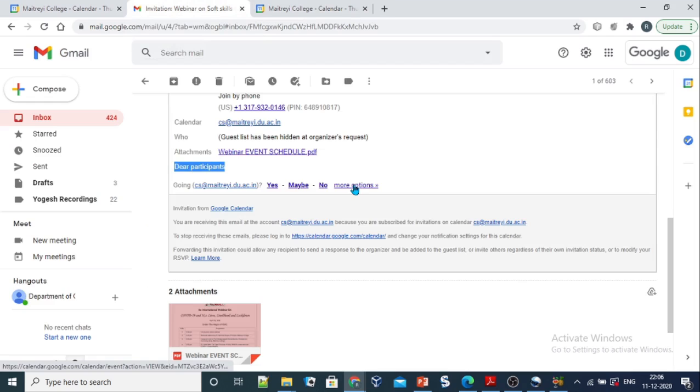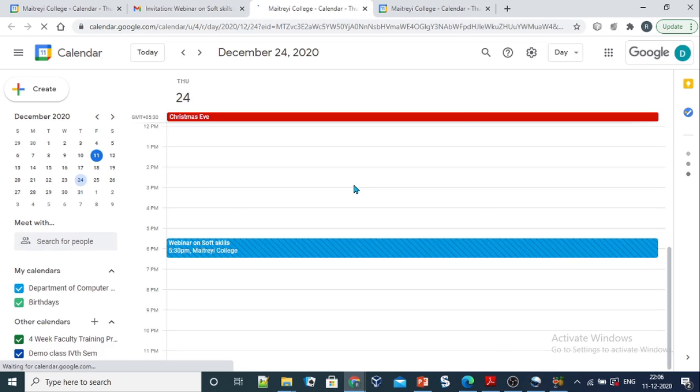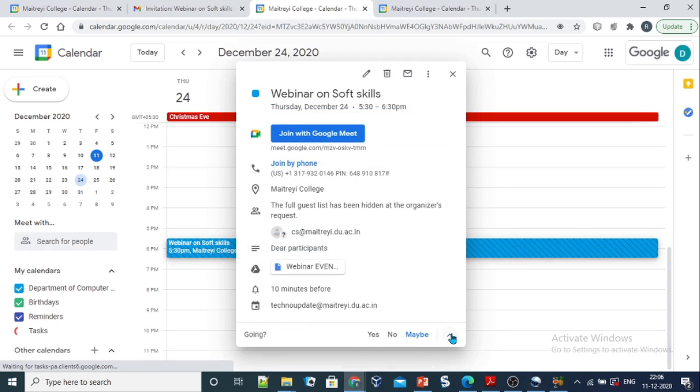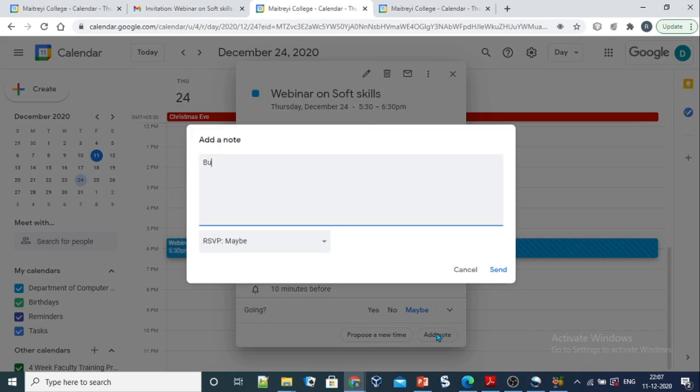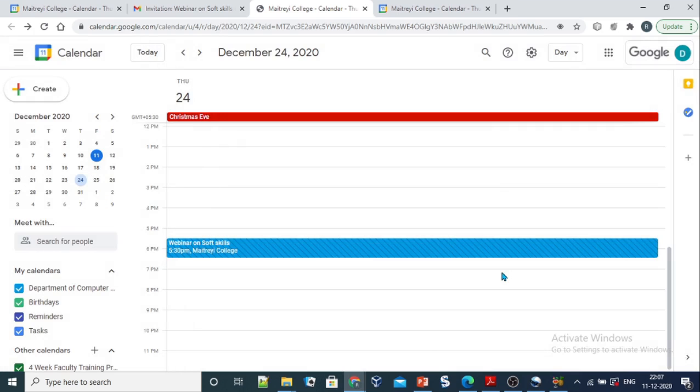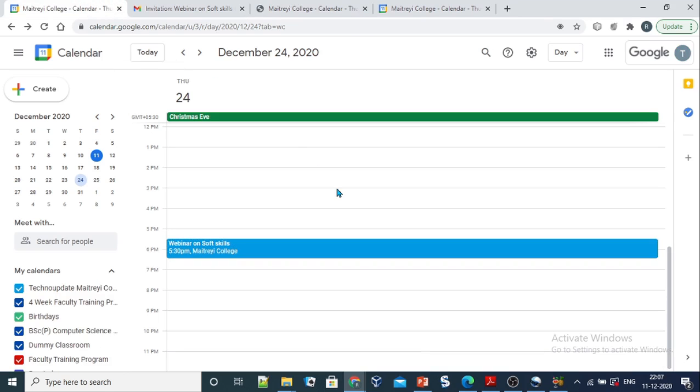There are two more options for responding back to the organizers. So we can add a note also or propose a new time, because I have written here maybe, so I may try to respond back to the organizer why I am unsure. So I can add a note. Say I can say busy during 5:30 to 6. So the organizer will receive this message and come to know about our reasons why we are unsure about attending the event.